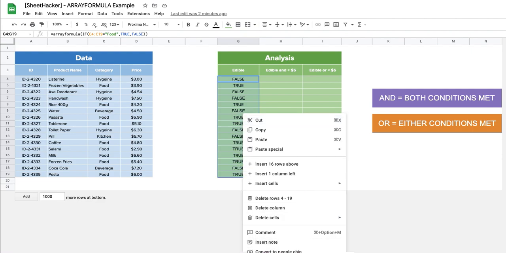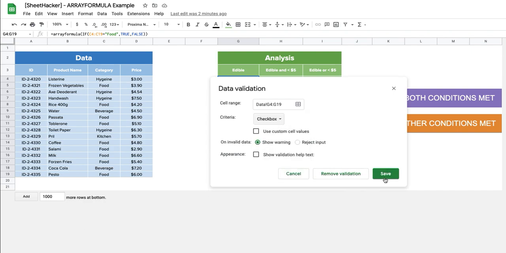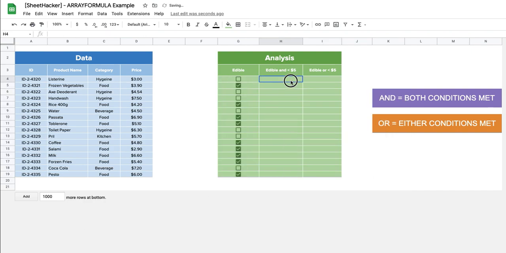So let me just go ahead and do some hygiene things here. I will put a data validation, make it look a little pretty, and there we go. Okay, so this is a checkbox. All right. So if there will be a food item here and it is less than $5, we want this to be a true value here.